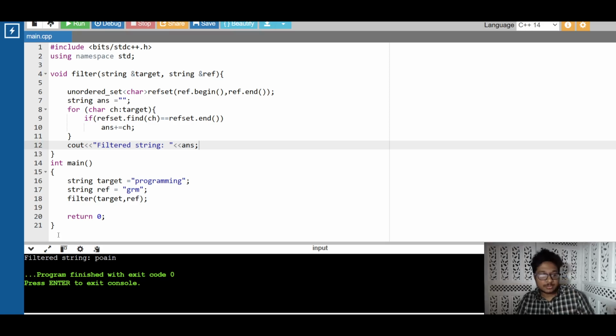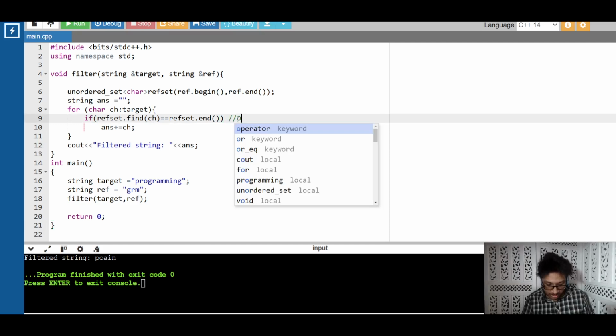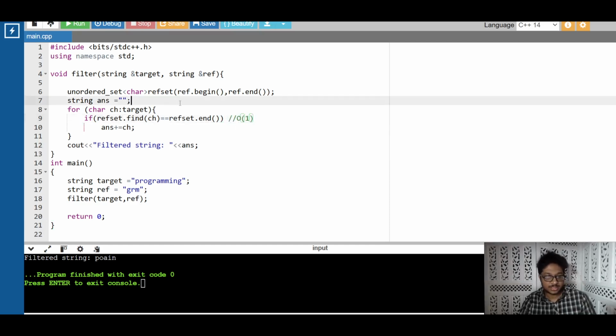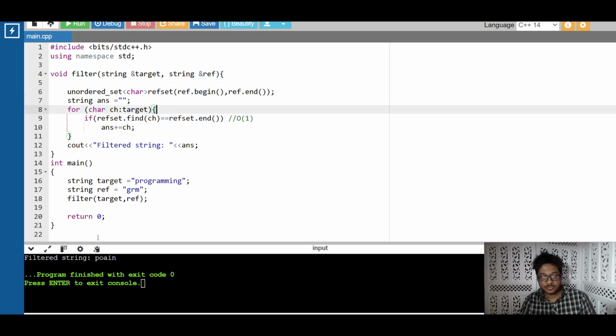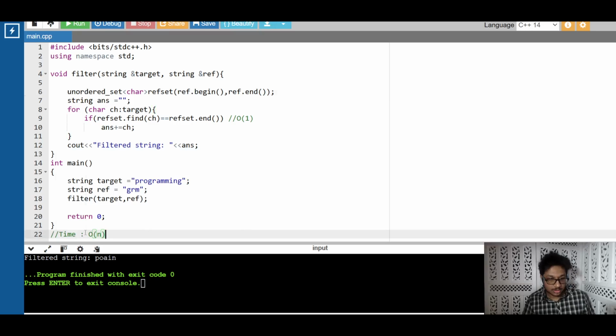Okay, and the time complexity is O of n, because the time complexity of this search operation should be O of 1 when you're taking an unordered set. I've taken an unordered set here. Okay, and this loop is O of n, so total time complexity is O of n.